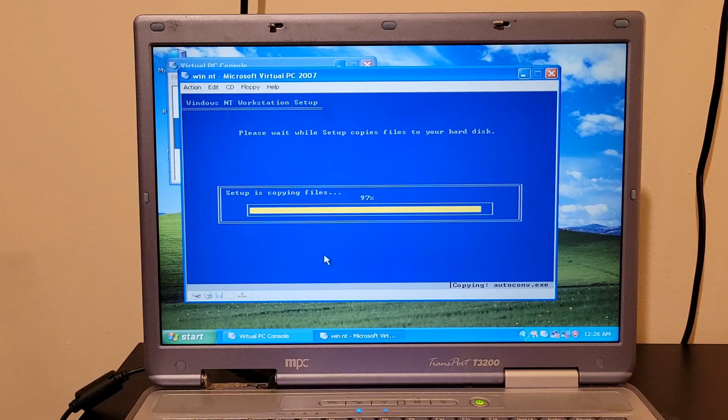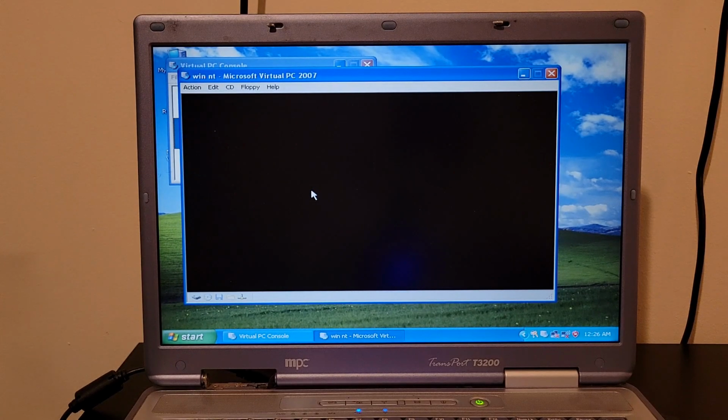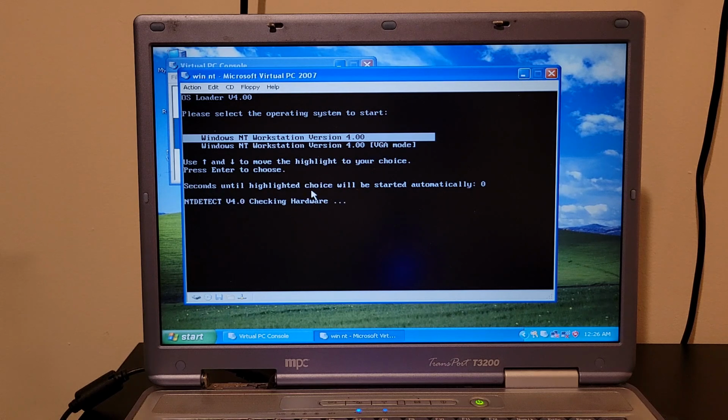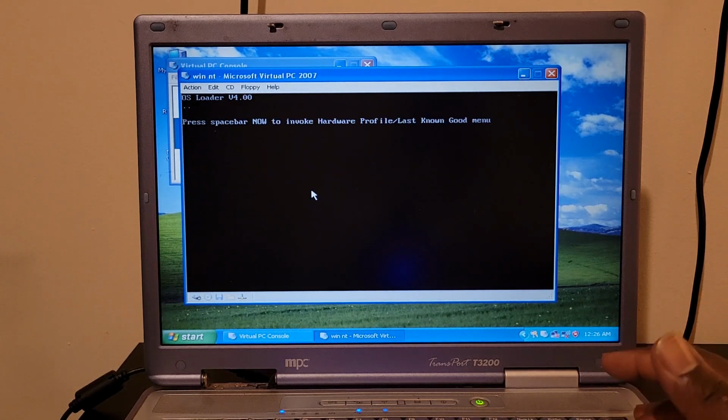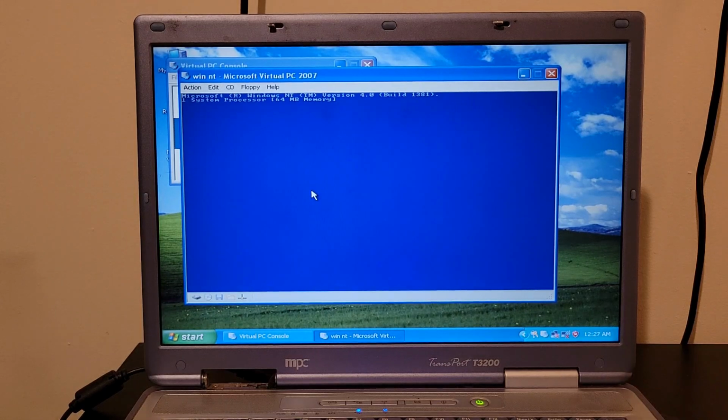All right, phase one of copying the files is just about complete. So when the computer restarts, make sure you remove the Windows NT CD so it won't try to start the setup process over again. All right, once you see this screen, hit enter, or it's going to boot up on its own. And then you can stick the Windows NT CD back in the CD drive, and you're going to go to phase two of the setup coming up shortly.